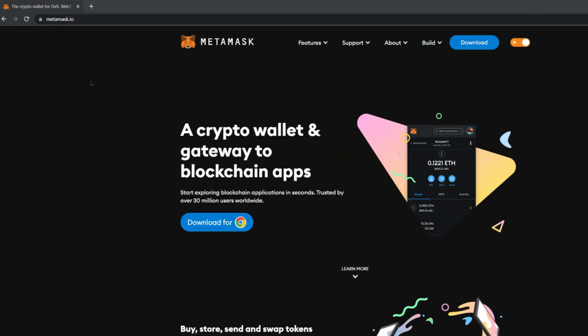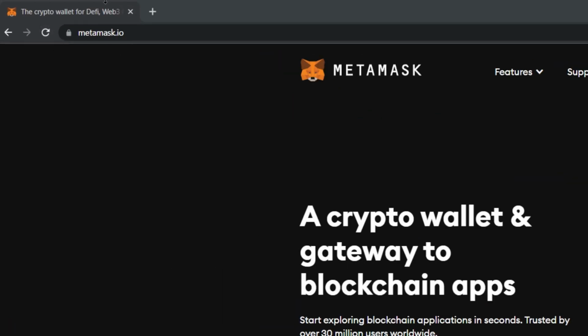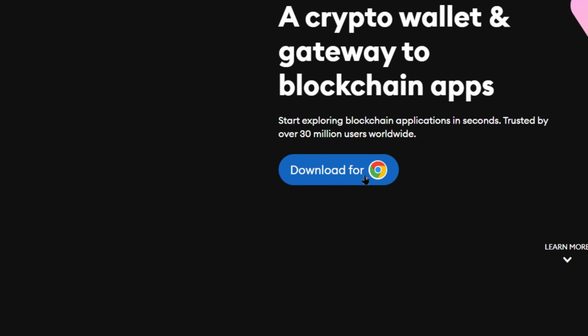Here we are at MetaMask.io. The first thing we need to do is make sure that we are at the correct web address. So MetaMask.io, that looks correct. And we're going to come down the web page and go to Download for Chrome.